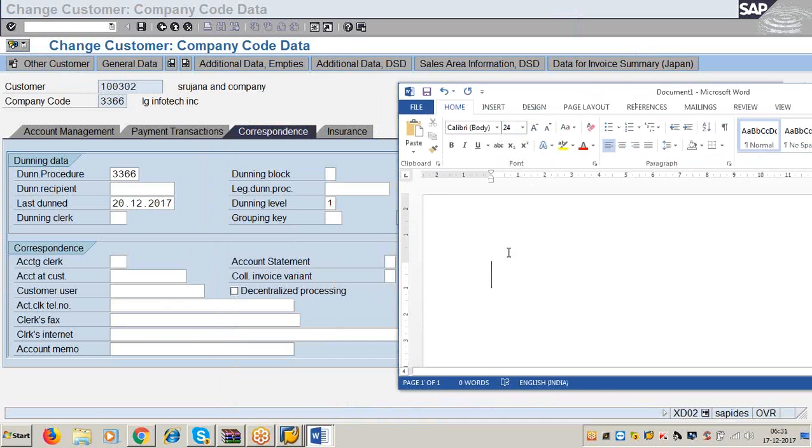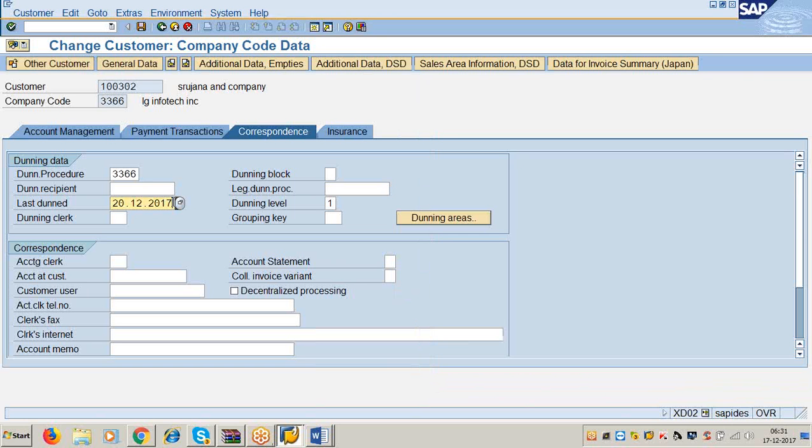You are executing the dunning program again on 24th December 2017. This is the dunning date. We have given the customer number 1,302. Now the system finds open items in this customer. Then the system comes to this customer master record. It will identify the date of last dunning here. The date of last dunning is 20th December. To this date of last dunning, the system will add the dunning frequency defined in this procedure. Thereby, it determines the next dunning date.